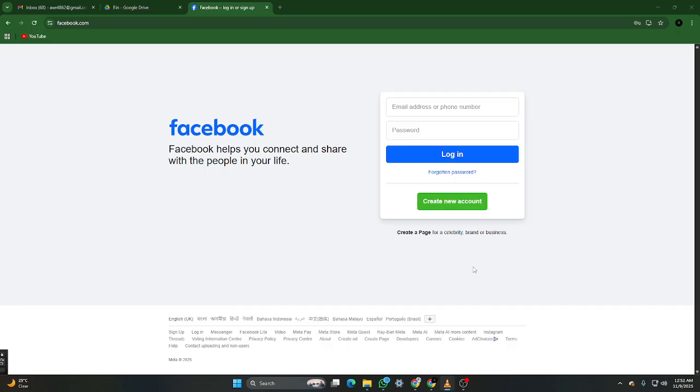First, open your favorite web browser, Chrome, Firefox, Safari, or any browser you prefer. In the address bar at the top, type facebook.com and press enter. You'll be taken straight to the Facebook homepage. Here, you'll see the login section prominently displayed.